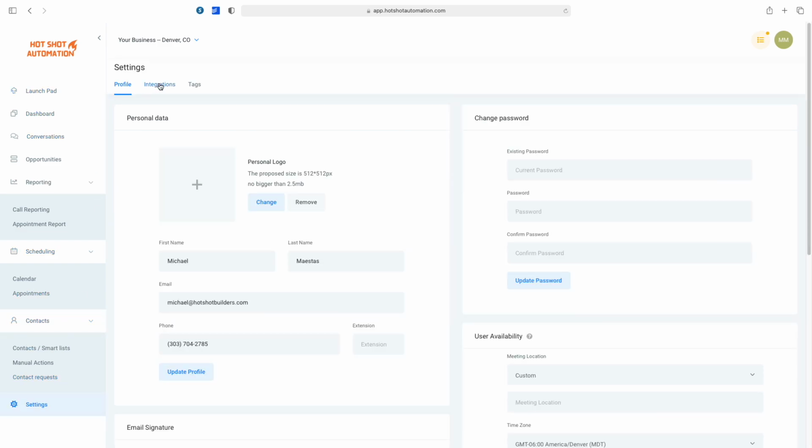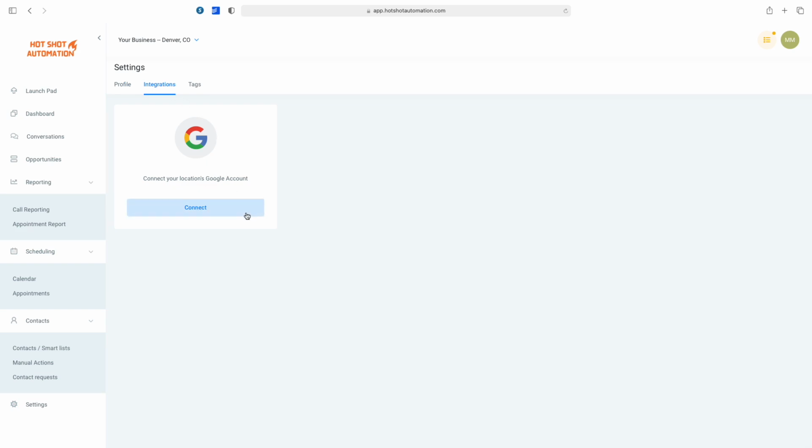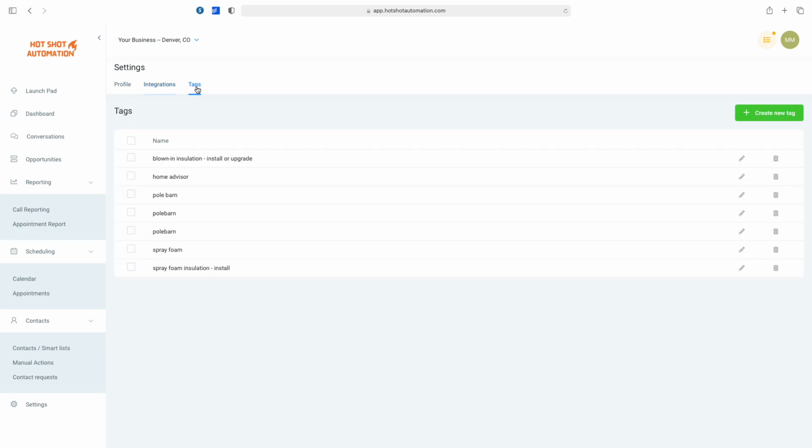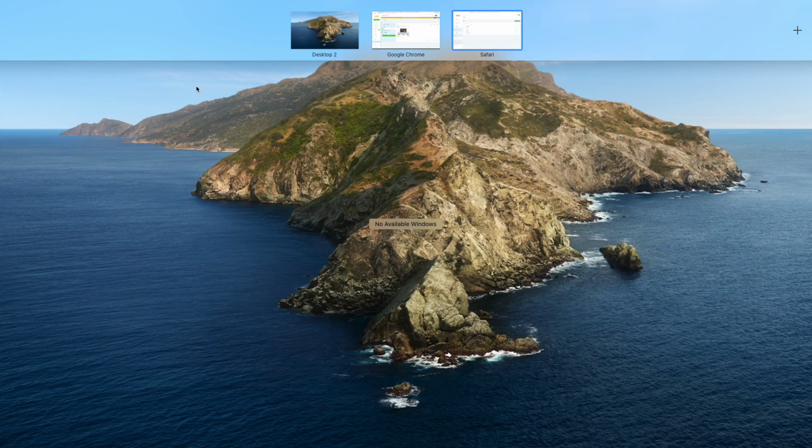Then under settings, you're going to see you can integrate. So you're going to connect your Google account. Tags, if you have different types of projects that you do, you can add any tags that you want. So this one, we have just a couple different examples. Say it's a HomeAdvisor tag. This is a HomeAdvisor lead, so you want to tag it HomeAdvisor, or it's a pole barn or spray foam. You can tag it however you want, and that can help link it to the right person. Say if you have a person that just does spray foam, if you were to tag it spray foam, it would automatically assign to that person, and he could follow up on it. So yeah, that's a couple of the key features about this.